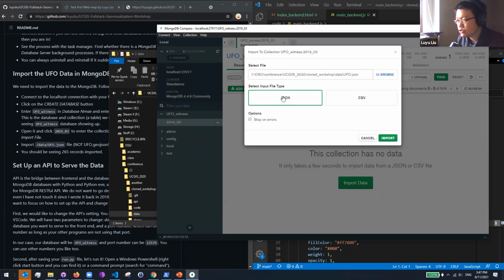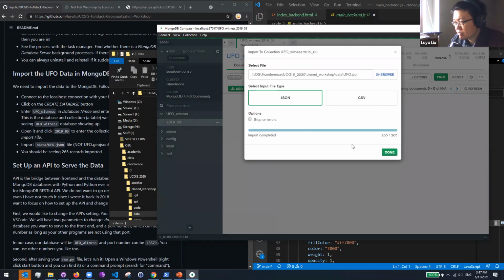Anyone have issues working so far? Because I understand the backend part is kind of a tricky one. If you know, just click import. It will give you some time. It should be very fast because it's literally just 200 records. It's very, very small compared to the actual data we're going to deal with in the actual scenarios.